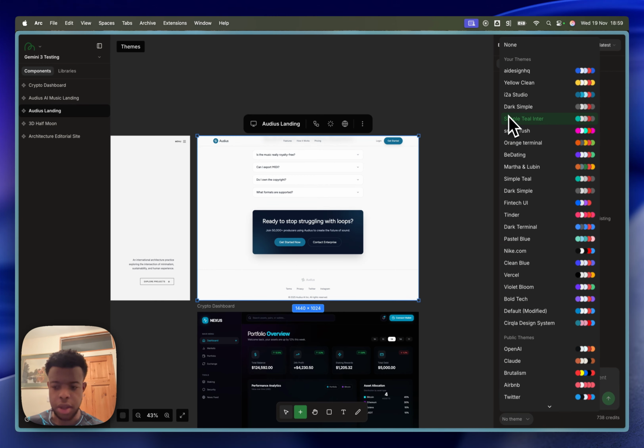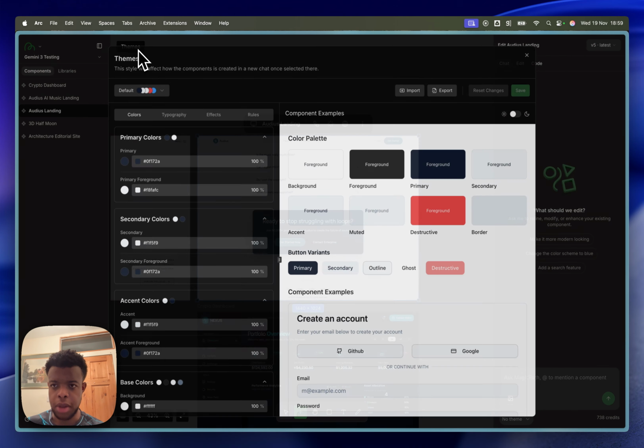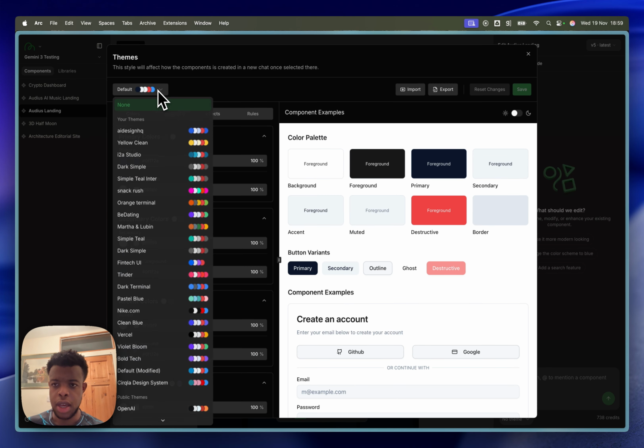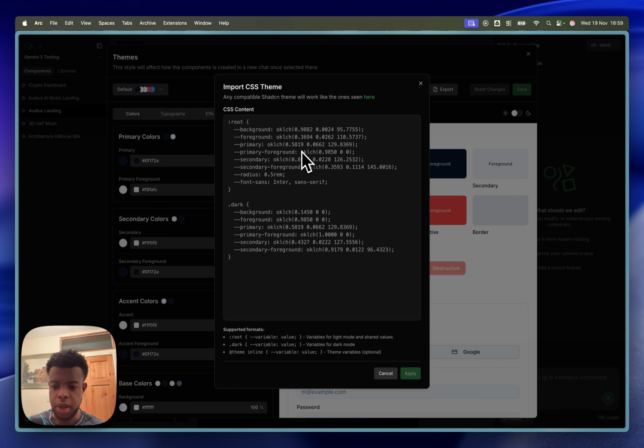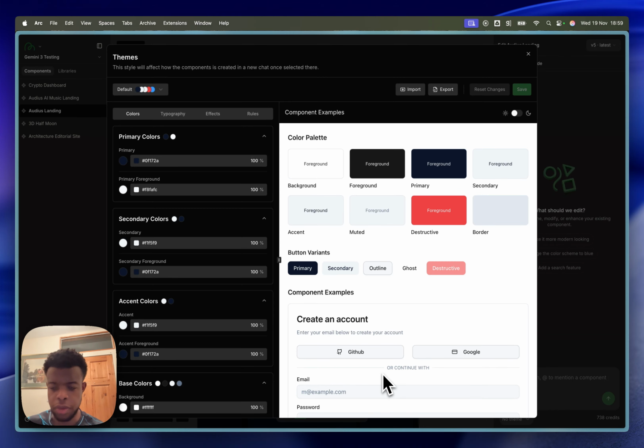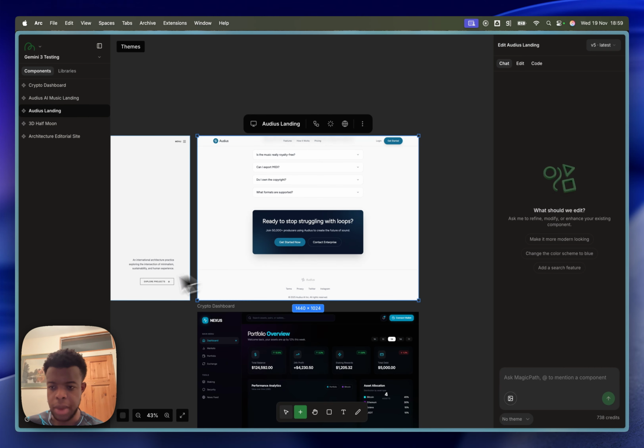by making a custom theme in Magic Path, and I saved my custom theme and I selected it. And to make a custom theme, you can just go to themes here and you can click on import and copy the code, and you can use something like TweakCN or just ChatGPT or Claude to help you make a CSS theme using this root styling or root formatting. So let me get into the prompt.